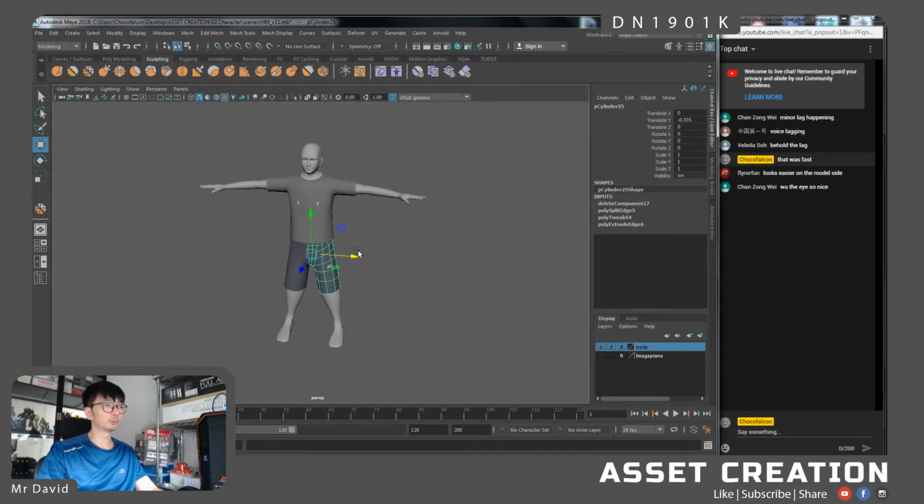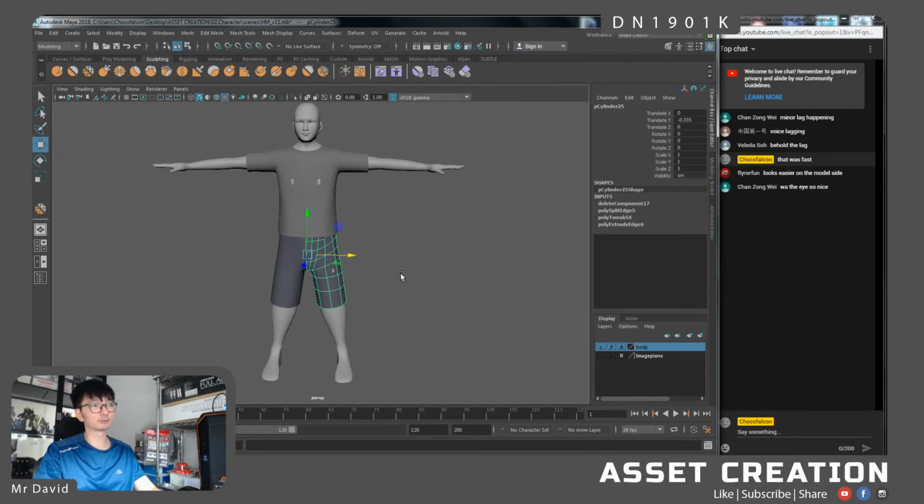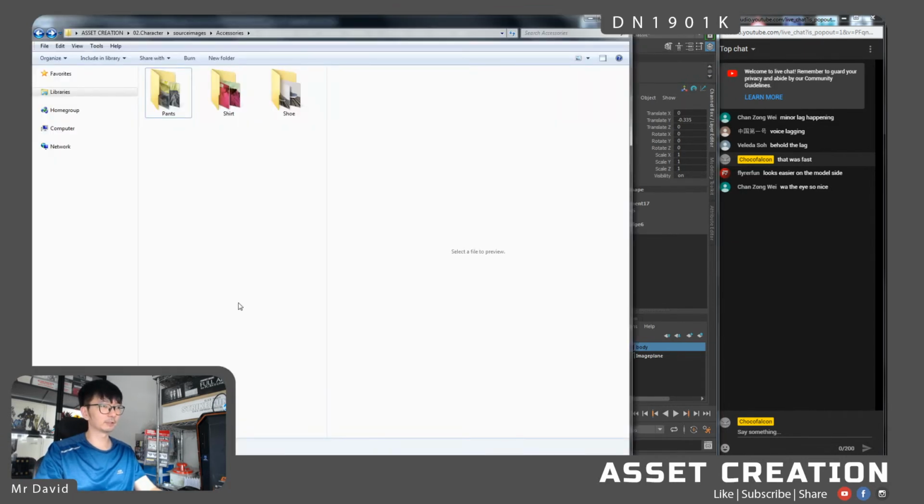Okay, so tomorrow I'll be working on the shoes separately. The shoes will be one whole video by itself, from blocking all the way to modeling out the details. That will take a bit of time as well. So I'm just going to share with you the reference that I have taken so far.